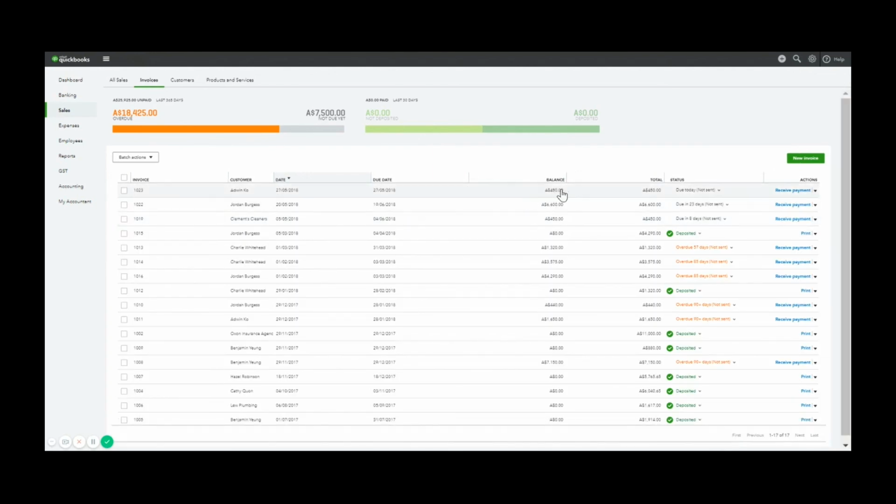So there you have it. That is how you invoice in QuickBooks Online. If you have any questions, let me know. I will deep dive into a few other areas like customizing invoices in later videos.